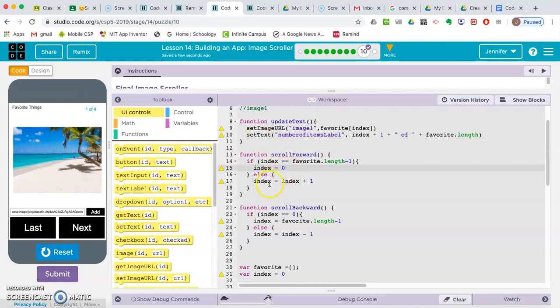And it does that by updating the index, which we'll see when we display text, we'll look at that. Here, basically, if the index gets to the last index, which is 1 less than the length of the list, it's going to bring it back to the other end of the index, which would be 0.